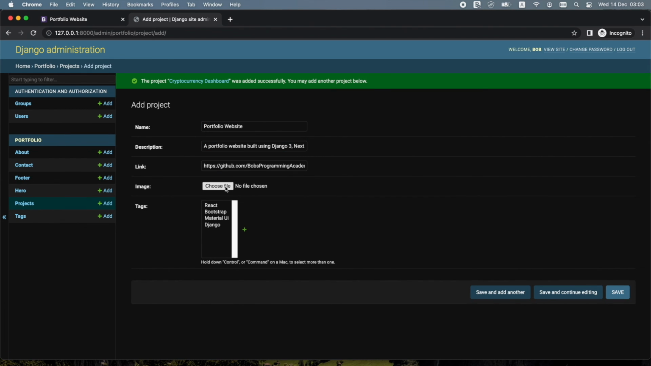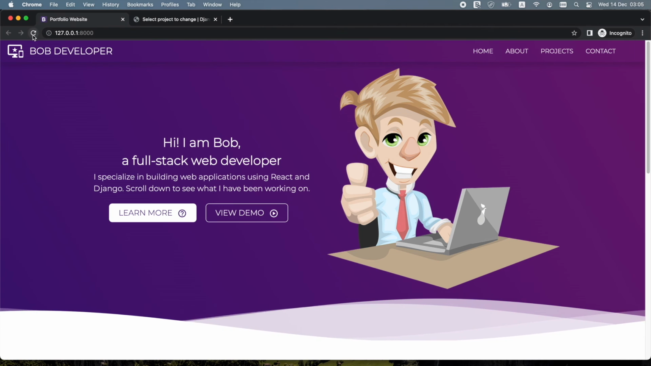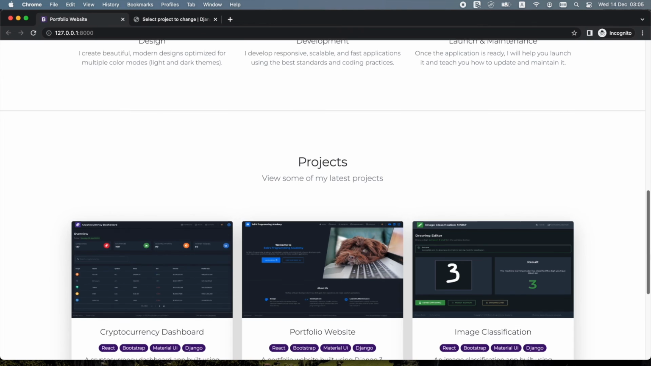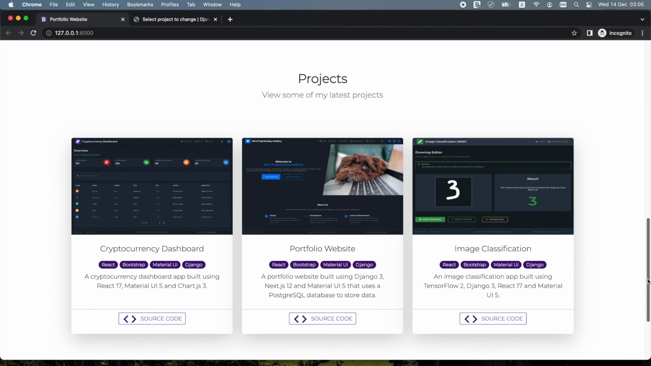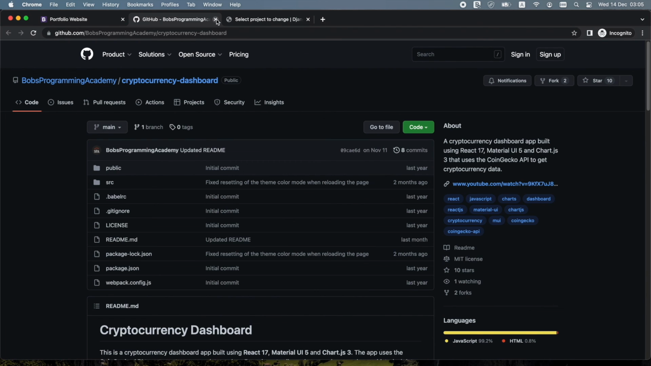Enter the data of the second project. Click the Save and Add Another button. Enter the data of the third project. Click the Save button. We refresh the page and we now have the data in the Project section of the portfolio website. We can see the image, the name of the project, the description, and tags. We can also go to the GitHub repository of the project if we click the Source Code button.